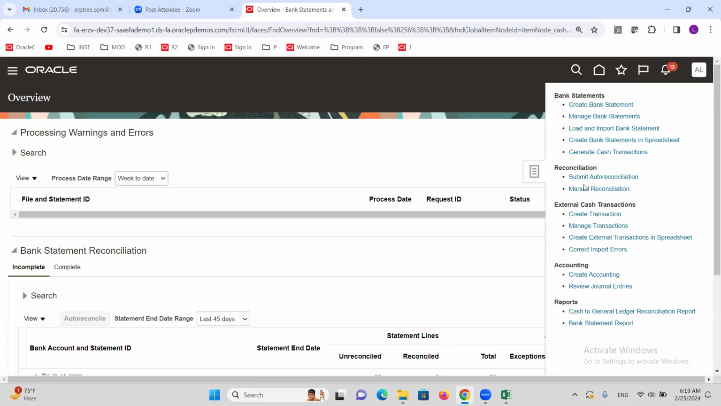And here is the task called manual reconciliation. We are not going to do the manual reconciliation now. We'll do it later. But we want to verify that data is populating in the cash management from AP and AR. We want to check. Click on manual reconciliation.